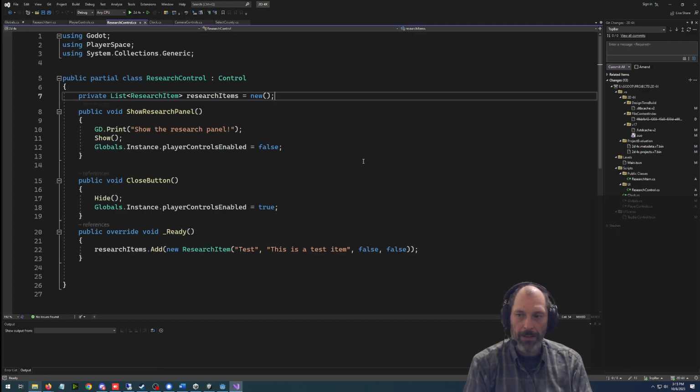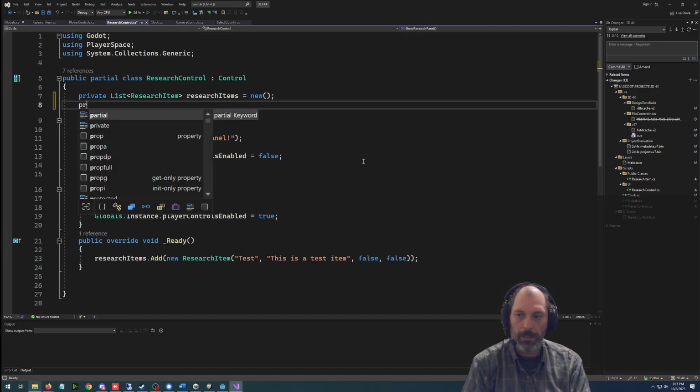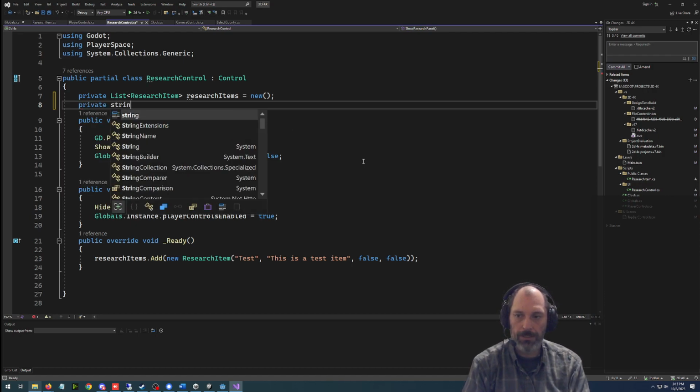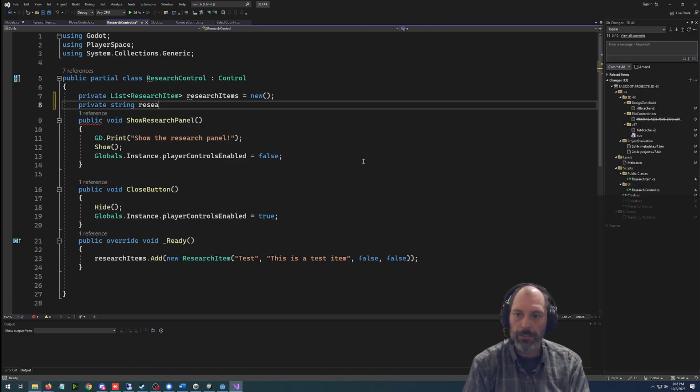I'm going to put a path up here. I think it's a string, a private. I can type private string research items path will equal res research items.